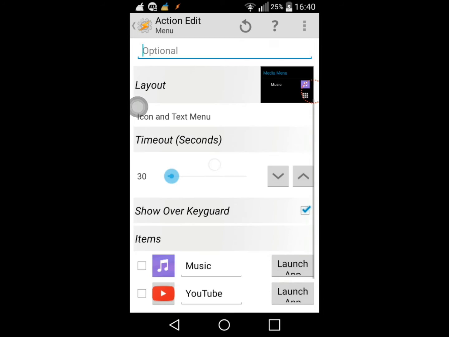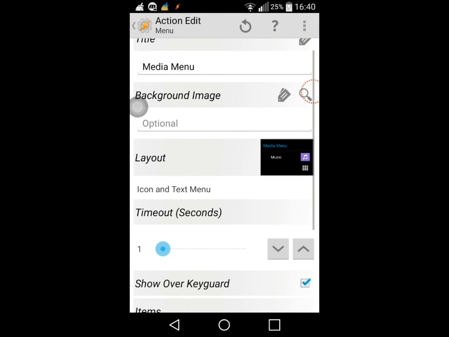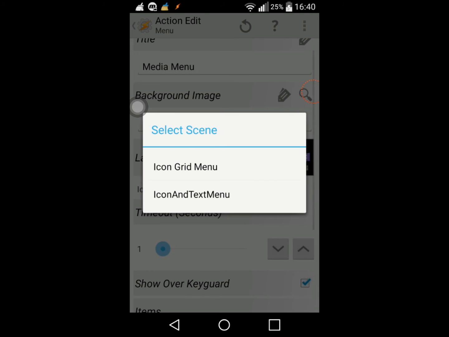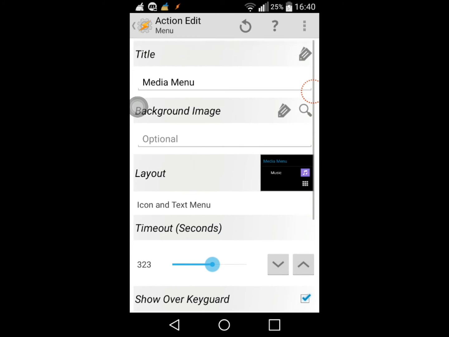Let's just say YouTube. Now basically what this does is when you plug in your headset, it would show up something like the layout right here, and you guys can use it to basically do whatever you want. Yeah, so in this video those are my two example profiles that I want to show you guys.